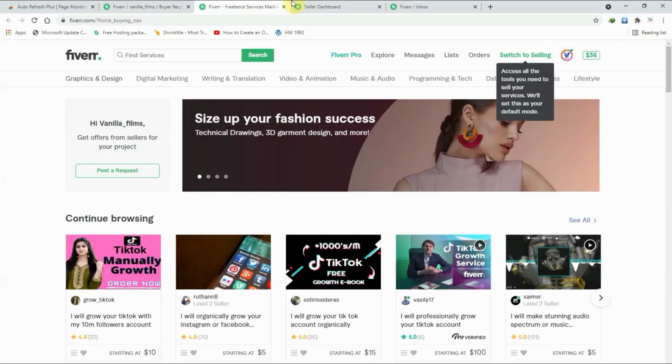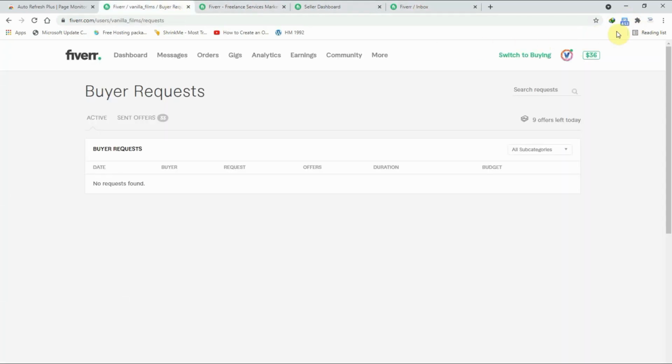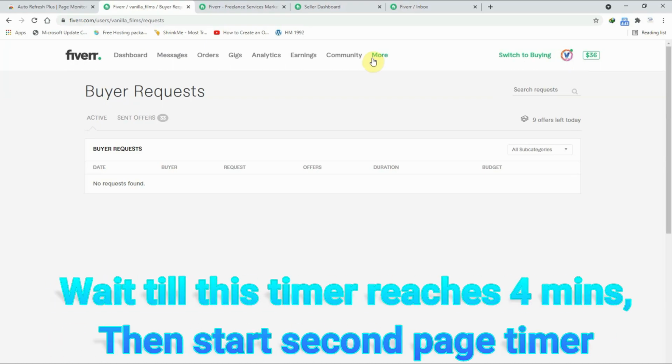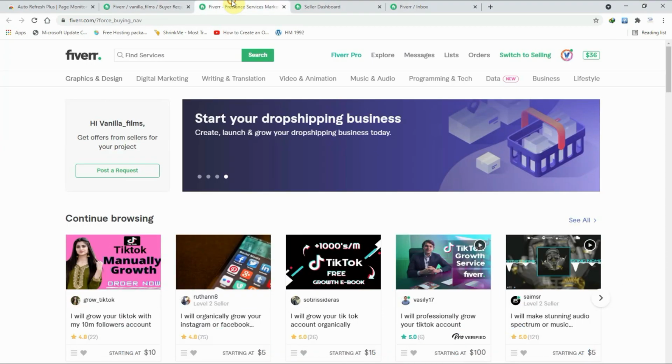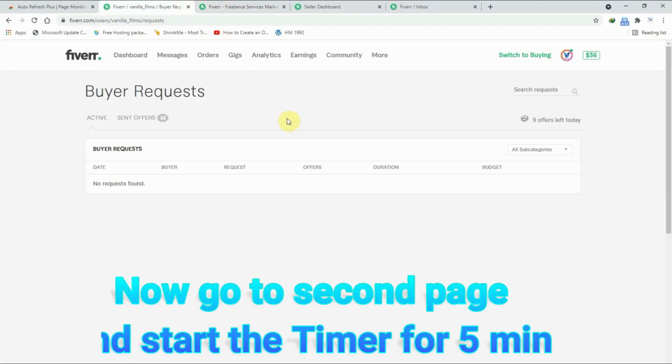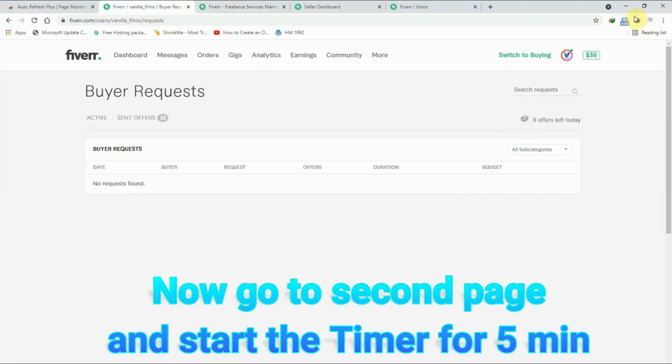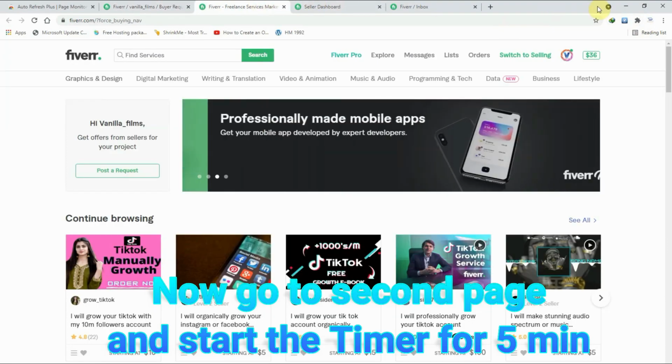So what we are going to do is put a timer of 5 minutes on all these 4 pages, but every page starts after 1 minute. We have to wait till the time reaches 4 minutes. Now go to the second page and start the timer for 5 minutes.